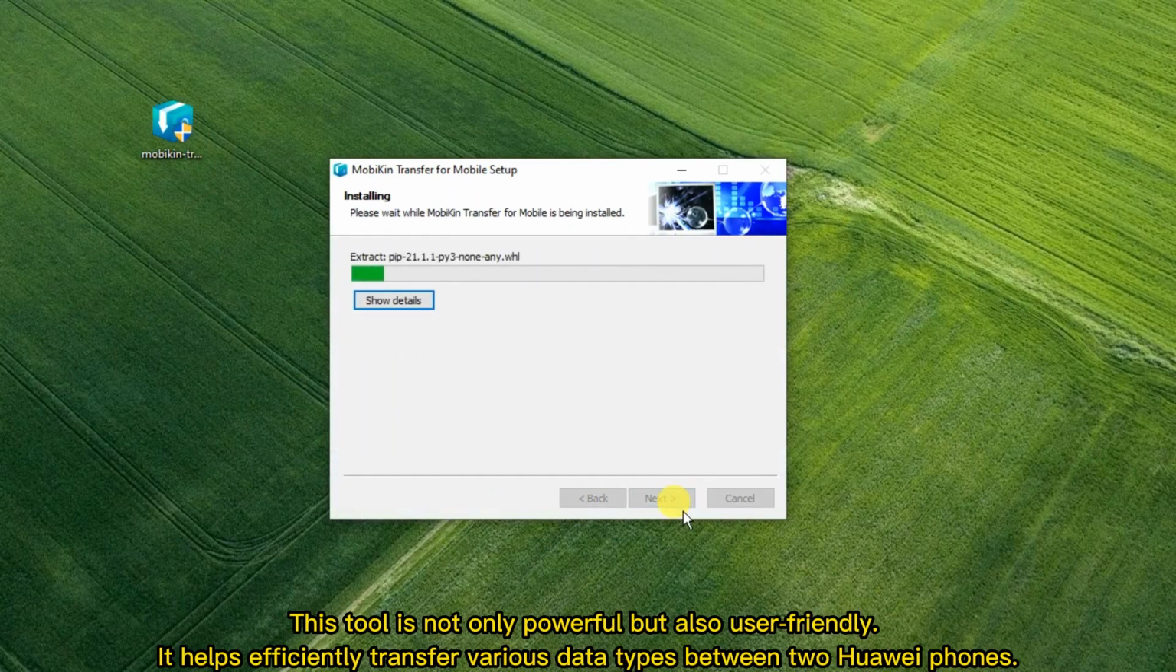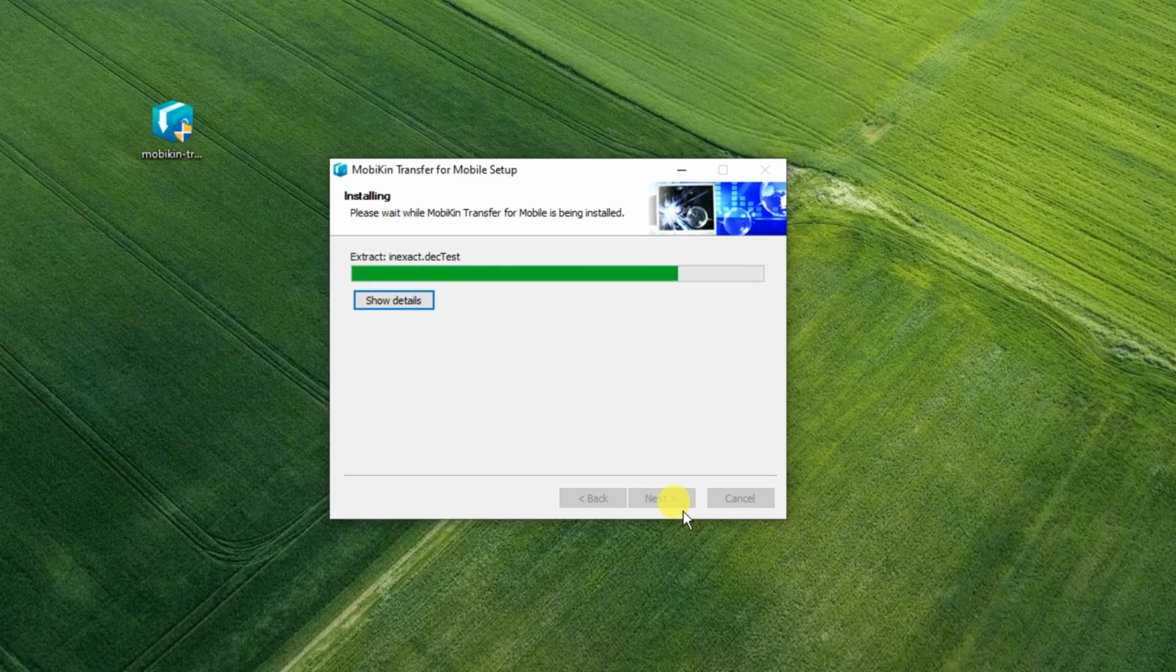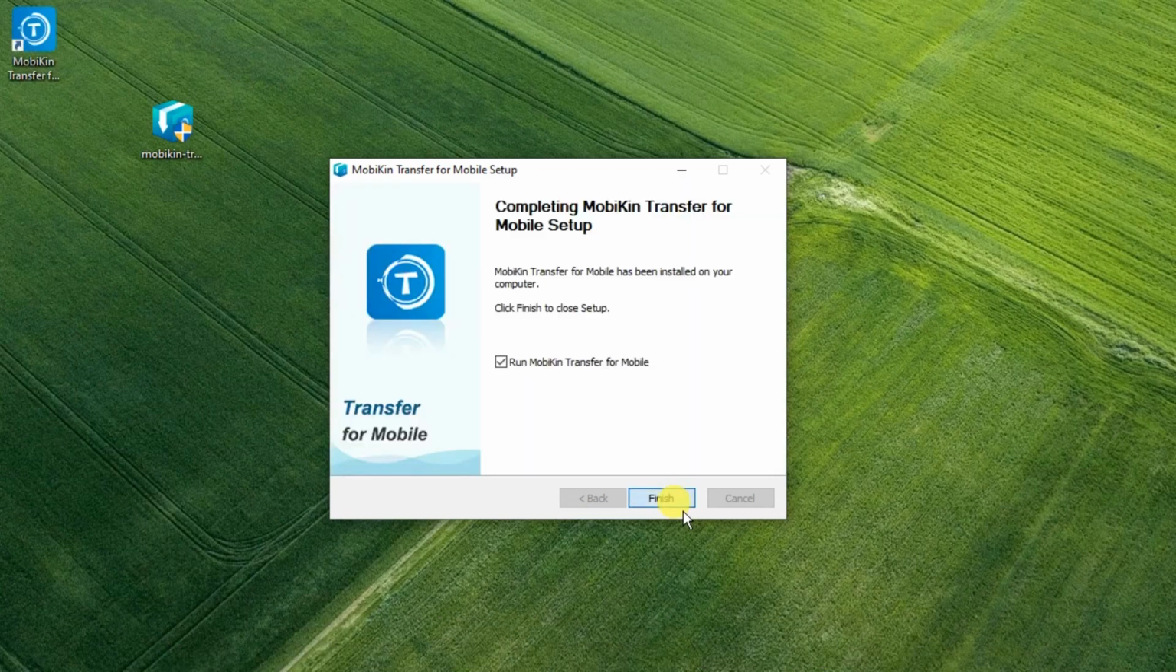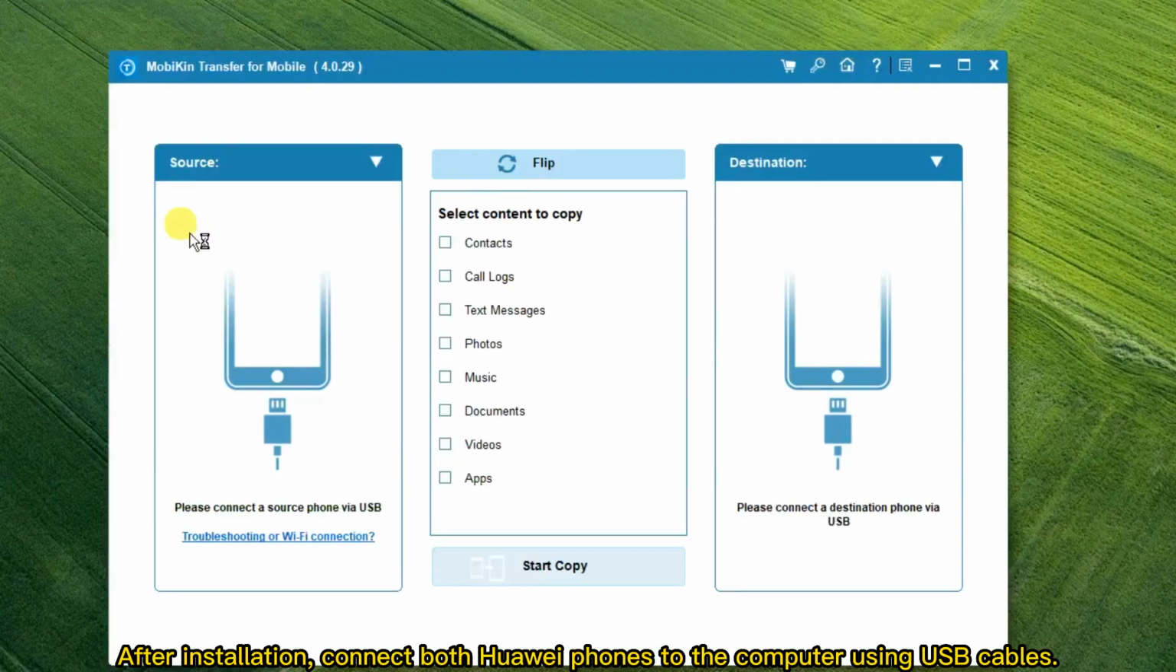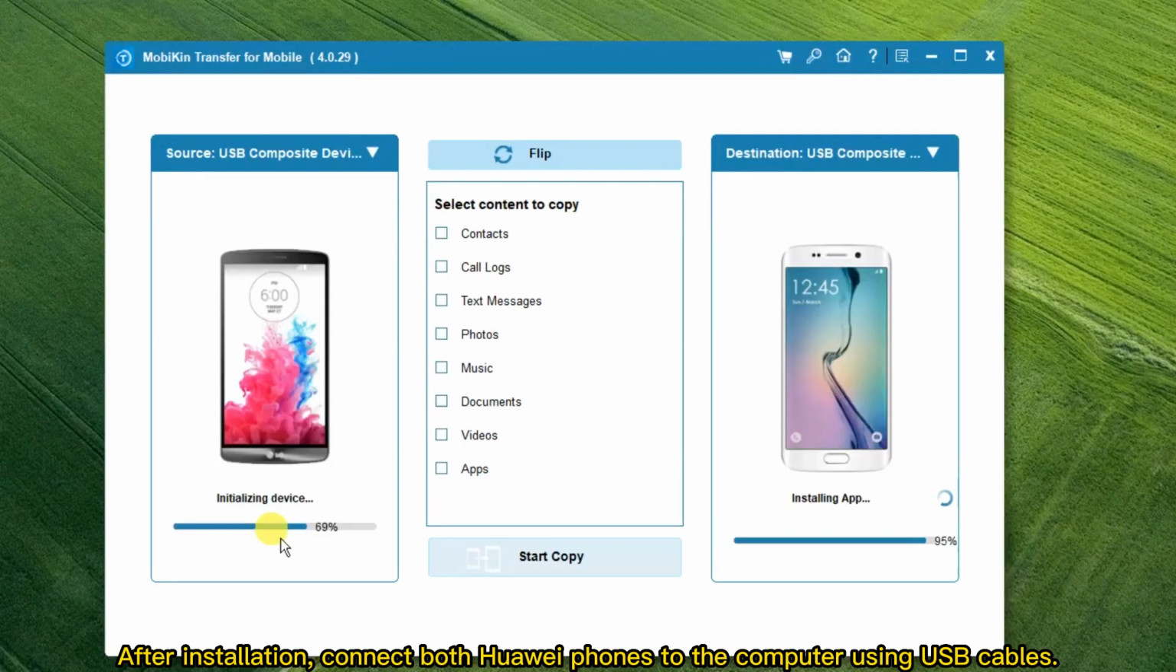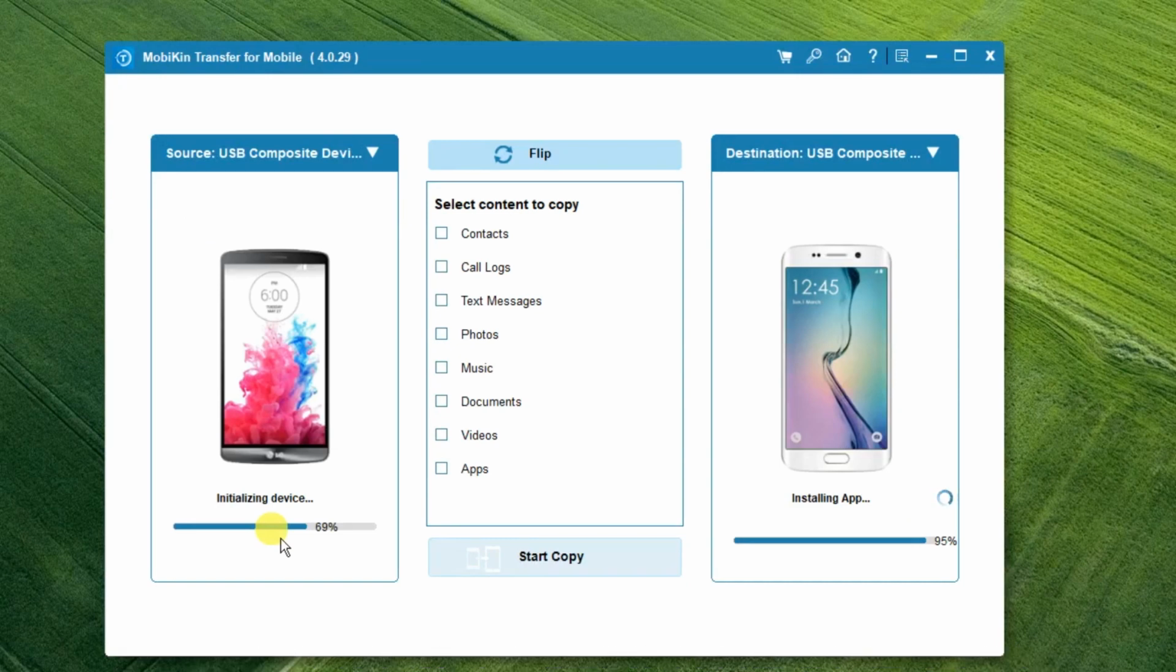This tool is not only powerful, but also user-friendly. It helps efficiently transfer various data types between two Huawei phones. After installation, connect both Huawei phones to the computer using USB cables. It will automatically detect the two connected phones.